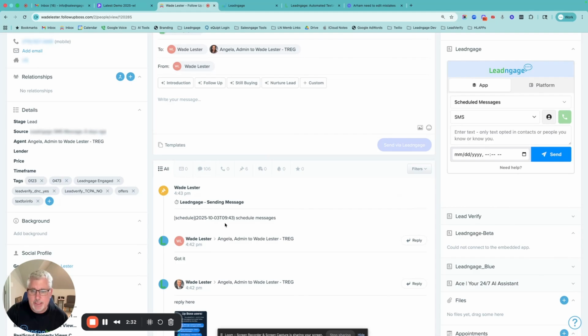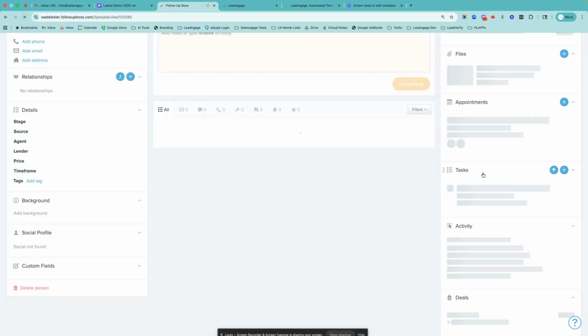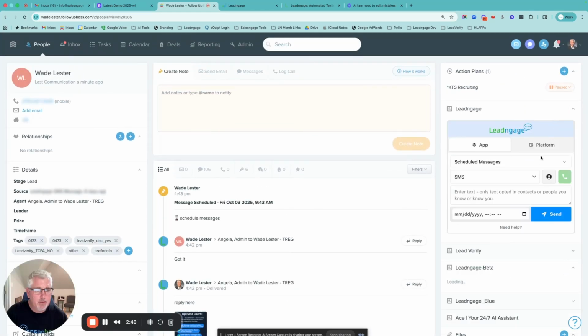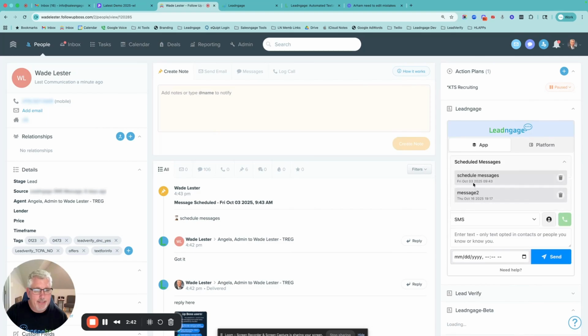Give it just a second once it confirms. Okay, now it's confirmed. And then I'm going to show you here in the embedded app that there is the message and what the message says. Now, if I want to delete this because I messed up or I don't need to text them anymore, you can always just delete the message. Okay, this is how the embedded app works.